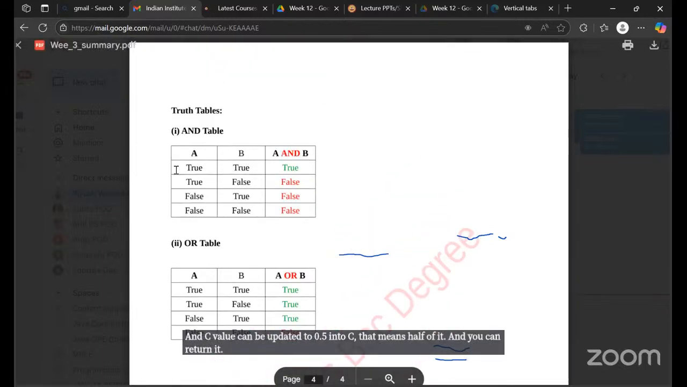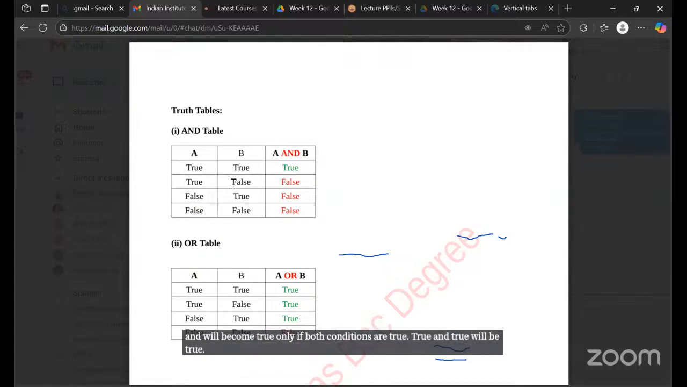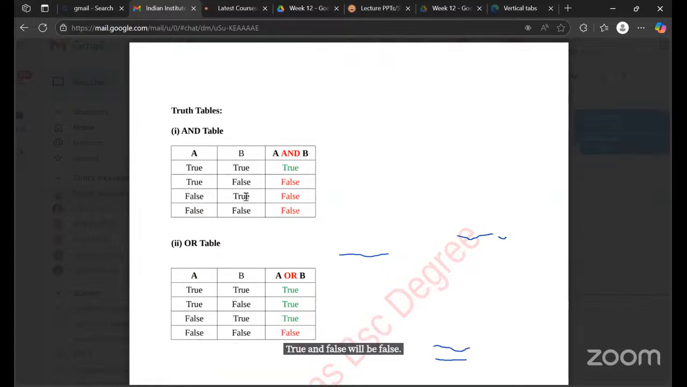These are the truth tables for the AND operation. AND will become true only if both conditions are true. True and true will be true. True and false will be false. False and true will be false. False and false is false.